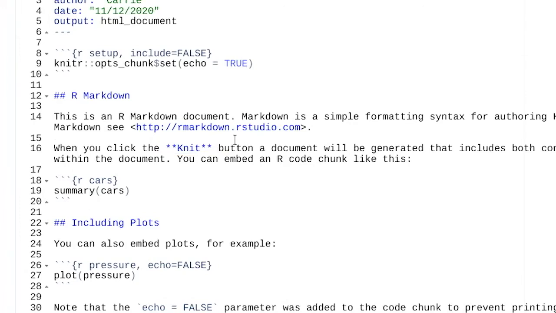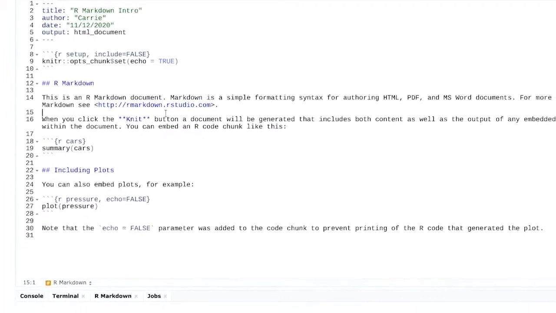In the next paragraph, knit is set off with 2 asterisks on either side of the word. This bolds the word. Using 1 asterisk on either side would instead italicize the word. Let's scroll down to the last paragraph.